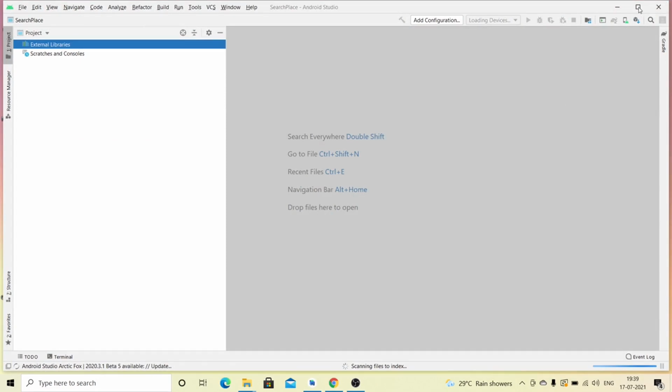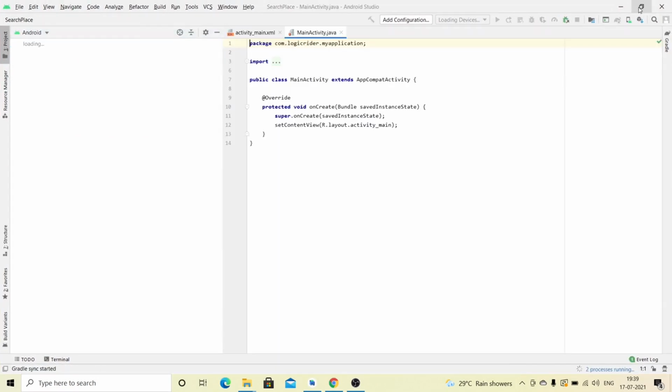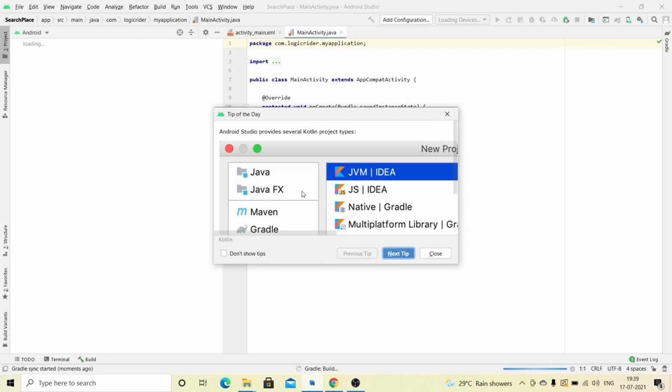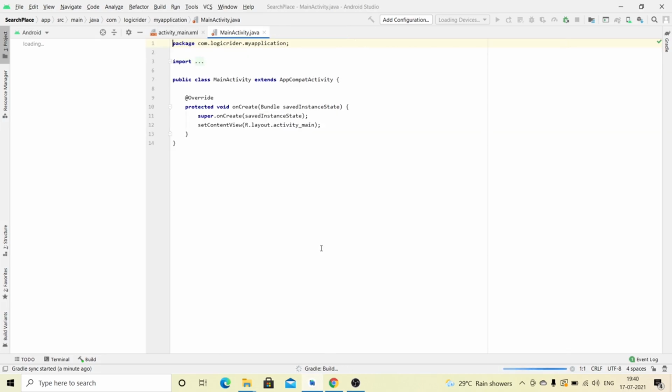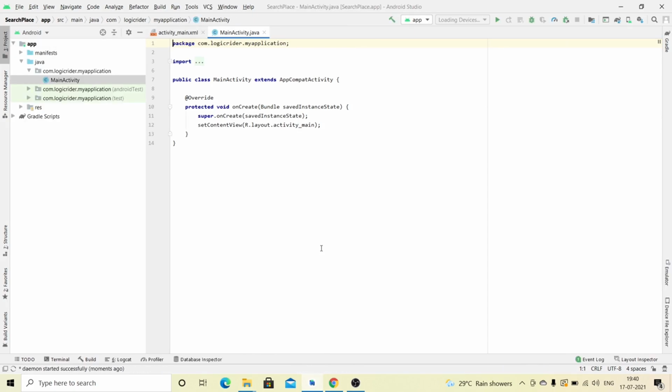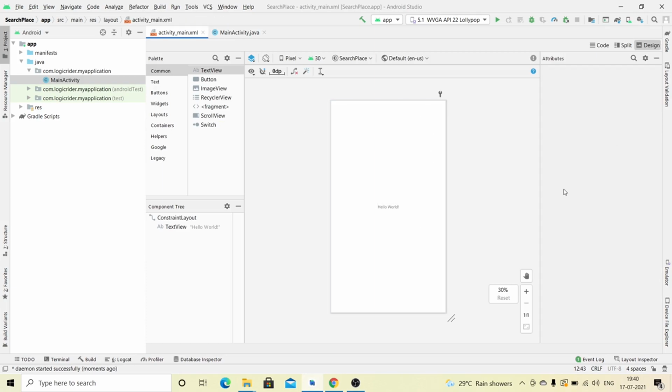There are some requirements in our project that we need to add the places on edit text. When we type on the edit text, we need to get the list of those places or cities. So in that kind of projects, this video will help you to achieve that functionality. So this is our main activity and this is our XML file.